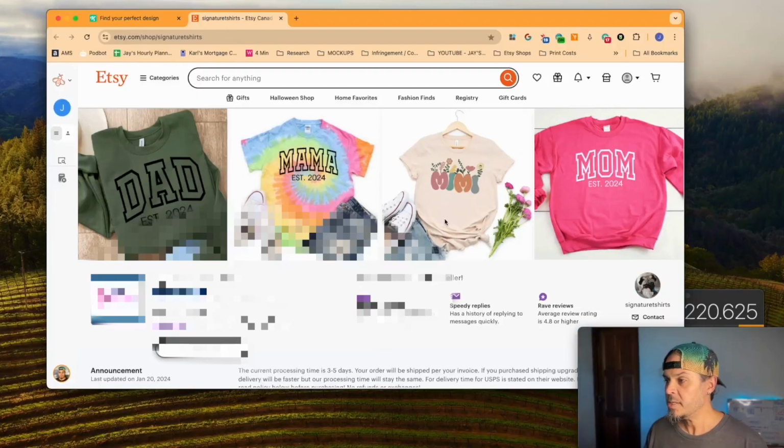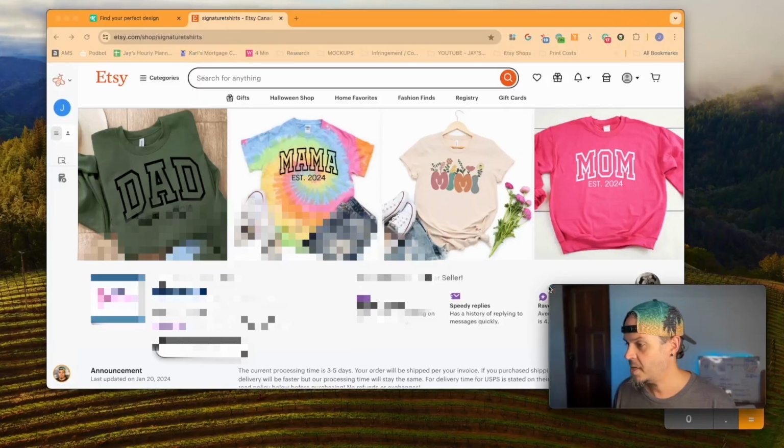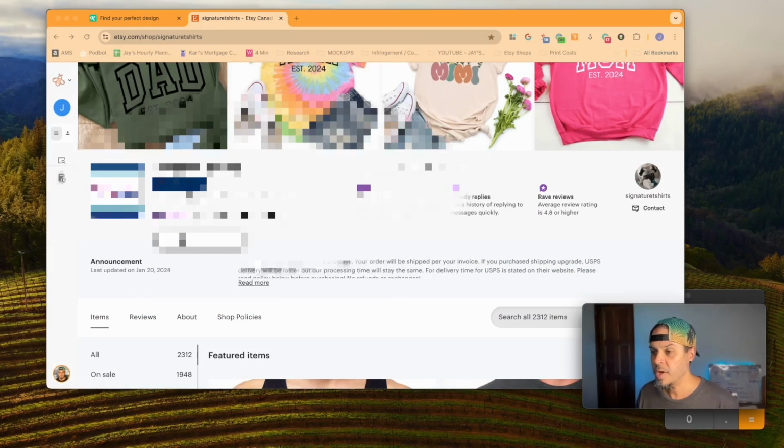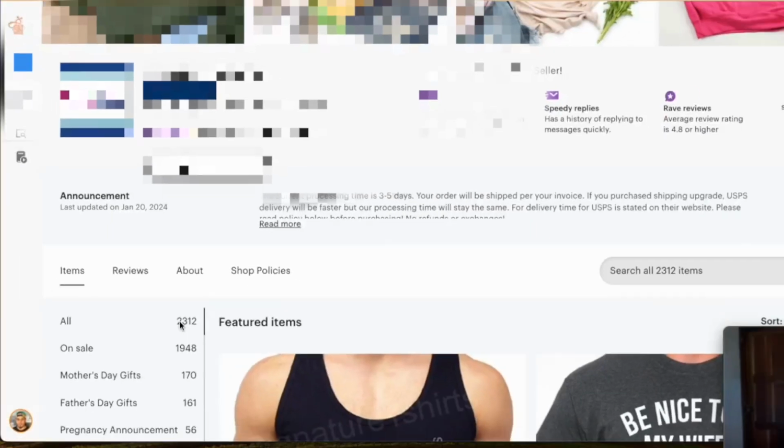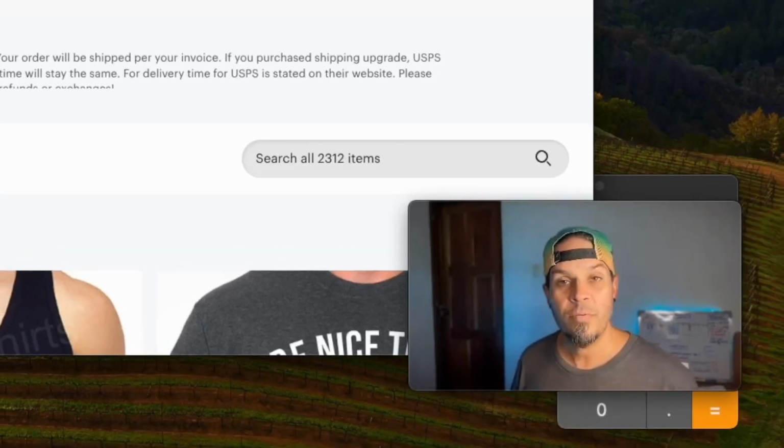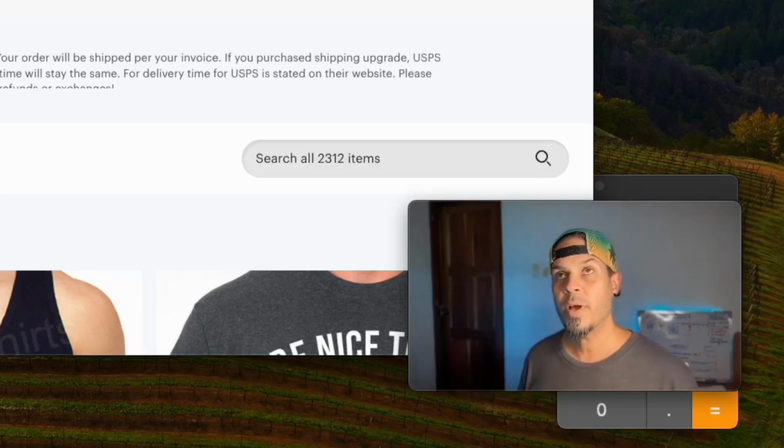But anyway, this is the shop that the person had said they wanted to emulate. They do have 254,000 sales that you can see right here. They also have 2,300 items. They've been around for 16 years now, so I don't know if I can wholeheartedly say that it'd be a great idea to emulate this particular store, right? You have to make sure that they still got the sales velocity.